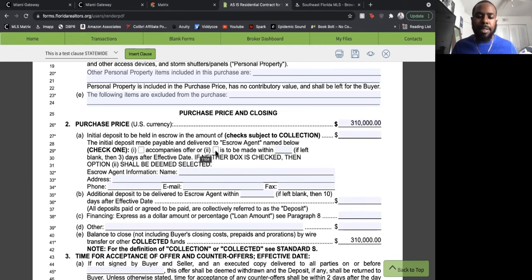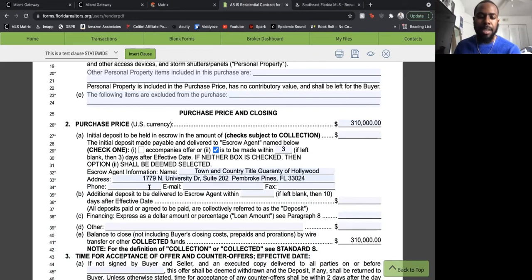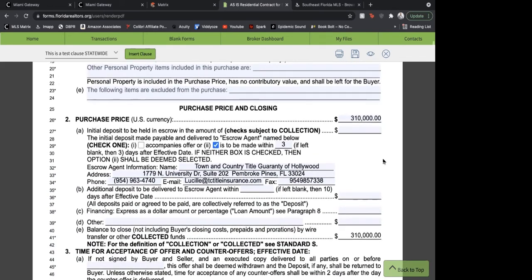The deposit is to be made within 3 days of acceptance. The escrow agent's name: I always give my purchase escrows to the title company doing the closing, just because they're already going to be the one collecting everyone's money to close. So I give it to them from the start. You just put your title company name, address, phone number, email. So let's just say I'm doing Town and Country. It automatically knows who they are because I do this so much. It just fills it in right away.